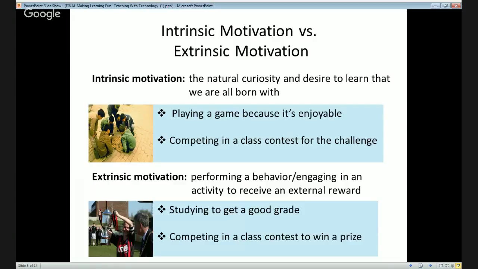Extrinsic motivation is when we perform a behavior in order to receive a good grade, or when they compete in a class contest to win a prize. Again, they're motivated. Start with extrinsic motivation. Sorry. Don't worry. Yeah, keep letting me know. Okay. Crappy internet. Here we go.